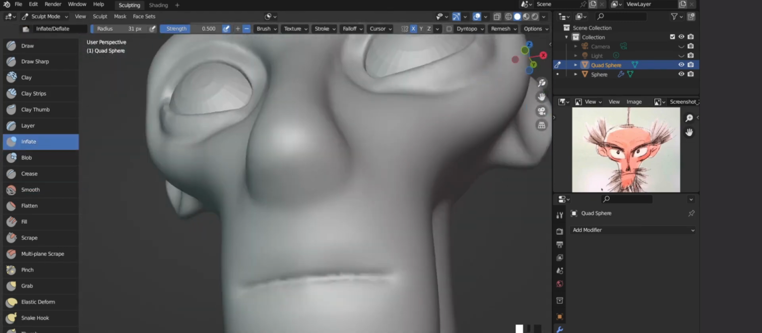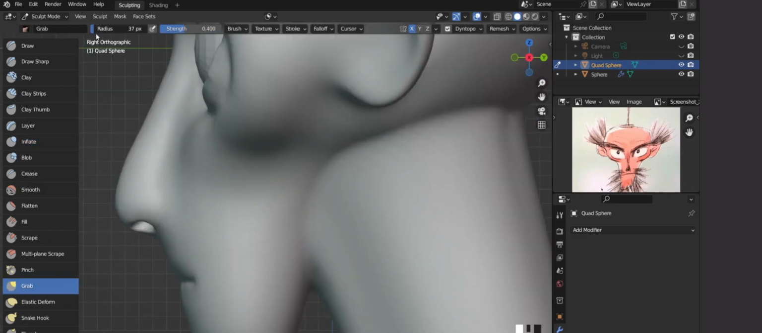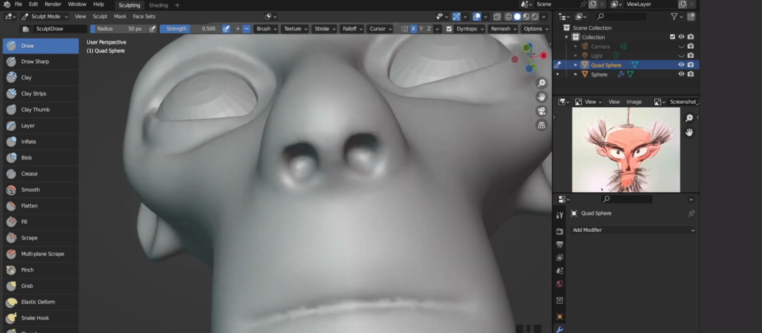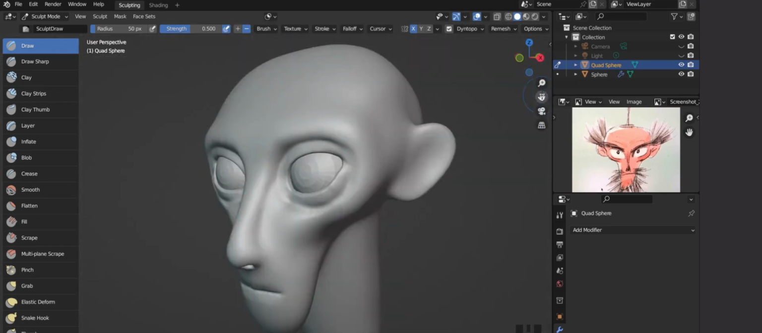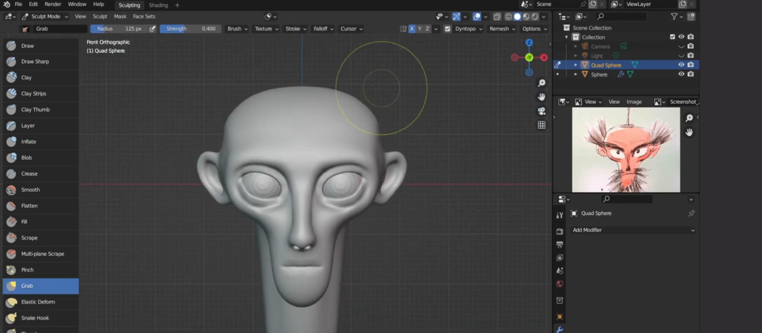For digging nostrils, take the inflate brush, change the plus icon to minus and make the nostril hole, then hold Shift and smooth it out. For ears, also use the inflate brush to give the ear its proper shape. Now enjoy the video.